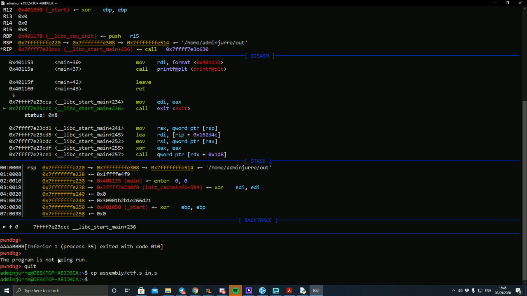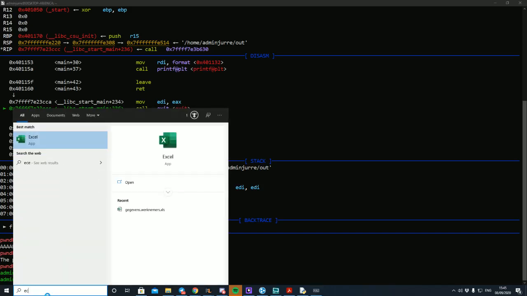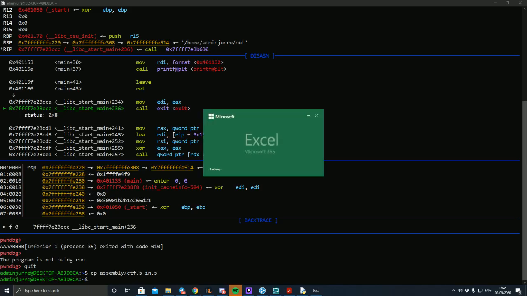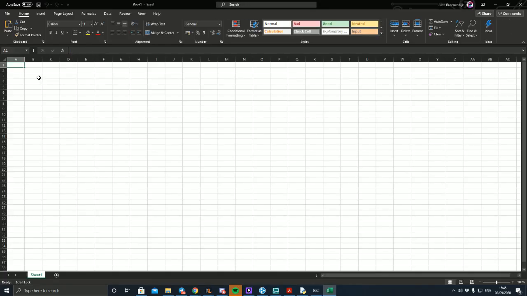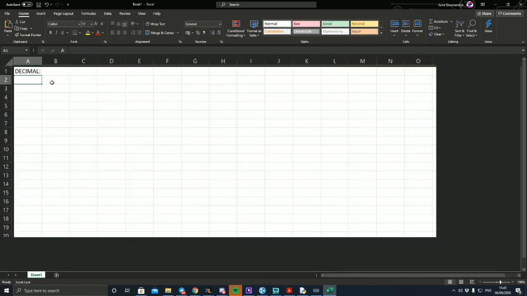Before I continue, I will go into Excel real quick to show a bit of the difference between decimal, hexadecimal, and binary. So let me see if I can zoom in a bit.